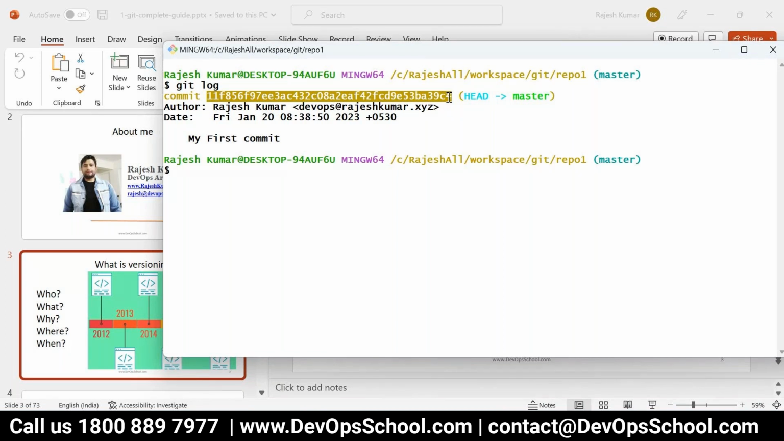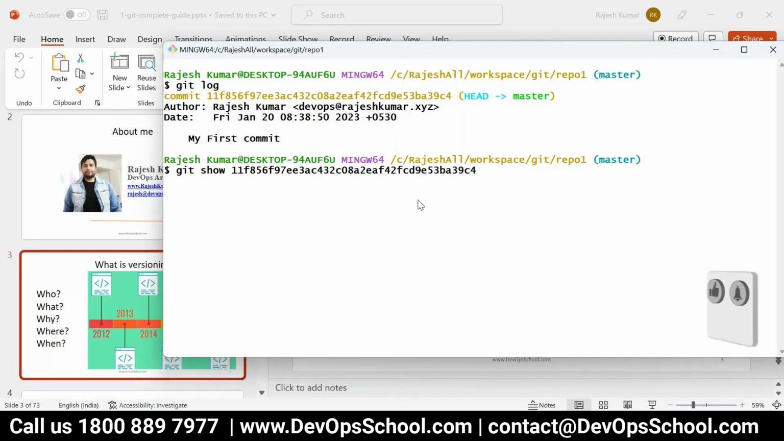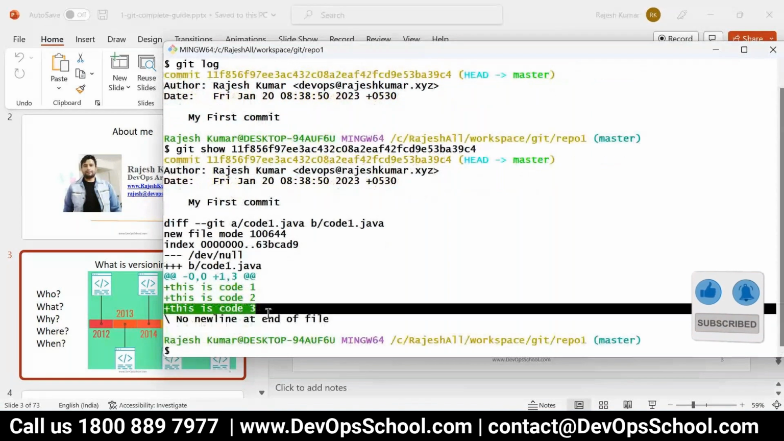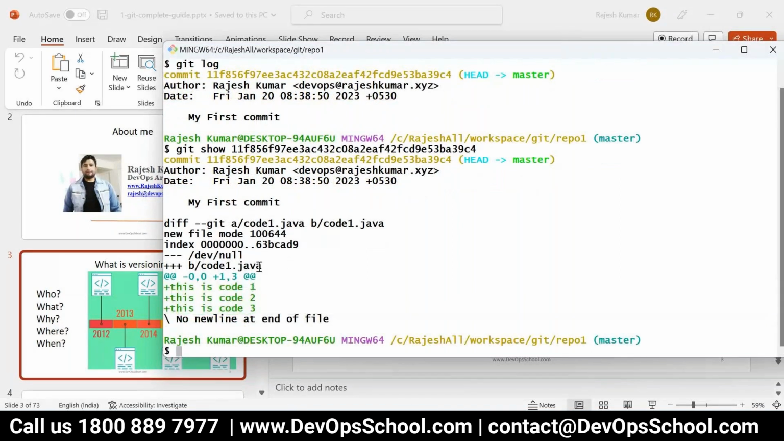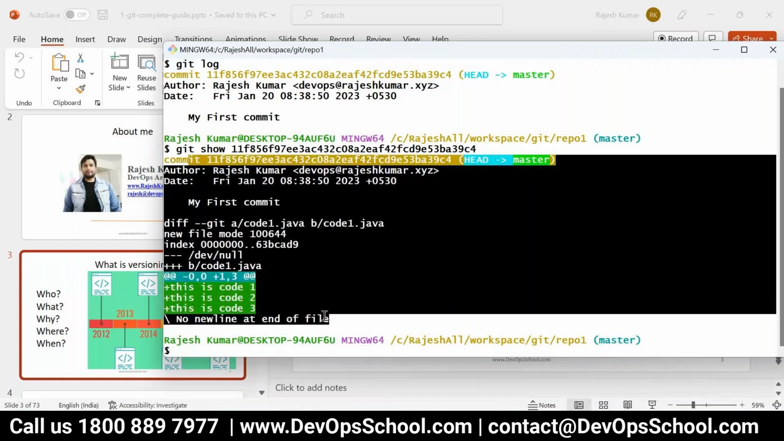So git show, this is the commit ID, and see the content. This is the content. Where exactly? In the root location. This is a little hard to understand, but it's okay. Now you see that Git has complete information about the code which you committed and versioned. Any questions so far, all of you?